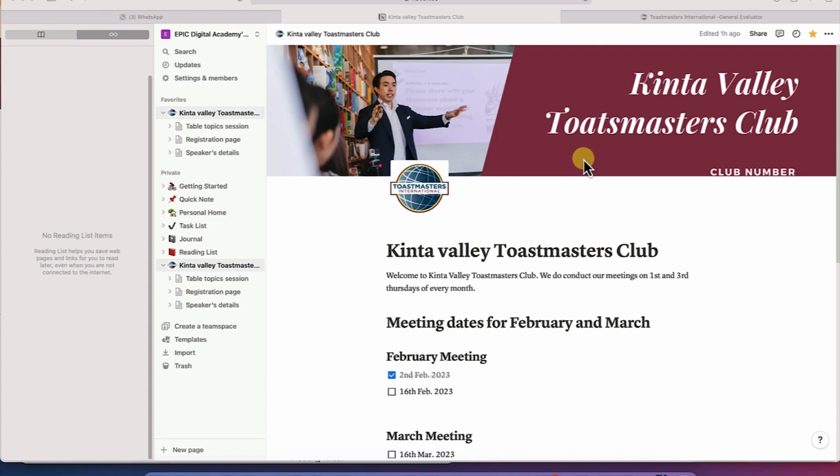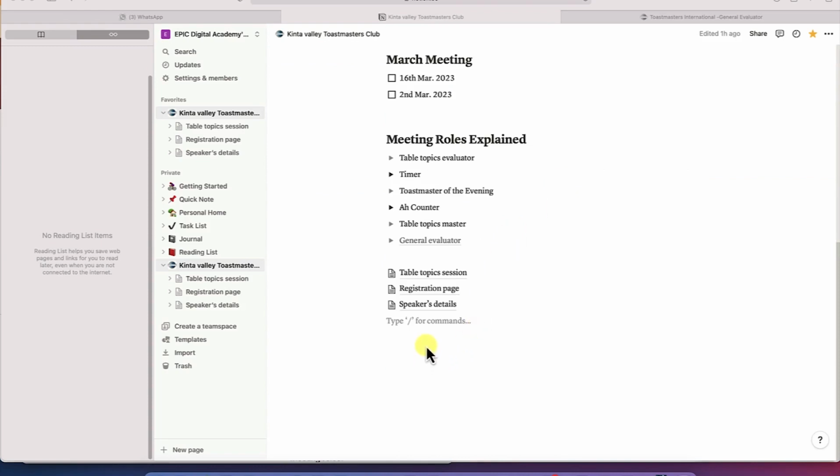So the next thing we'll look at is how to create a database of speakers details from this very page that we've just created. So to create a database, you can just come over down here. You can hit double enter to create this database. It's going to come under the speakers detail.